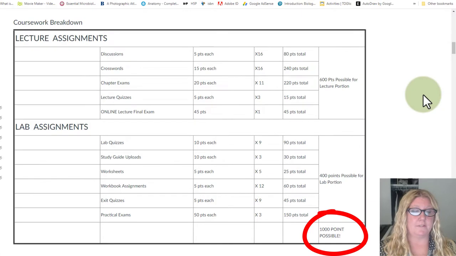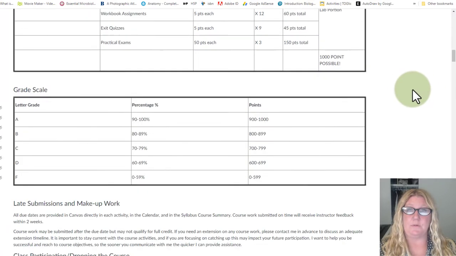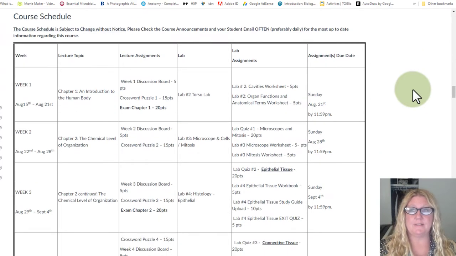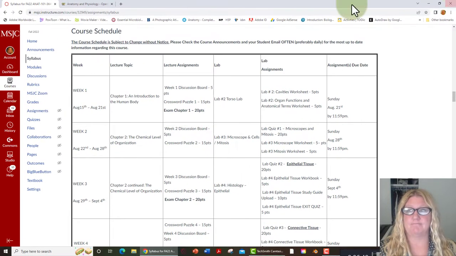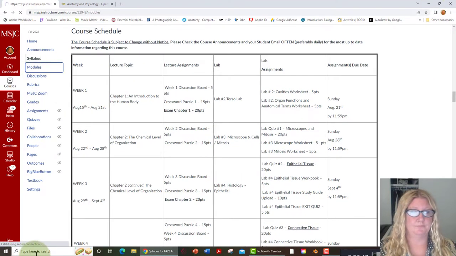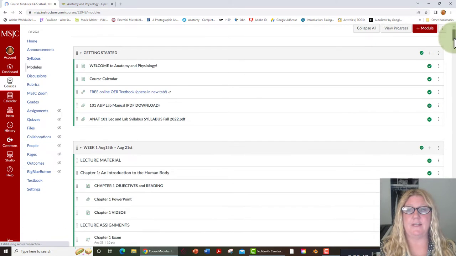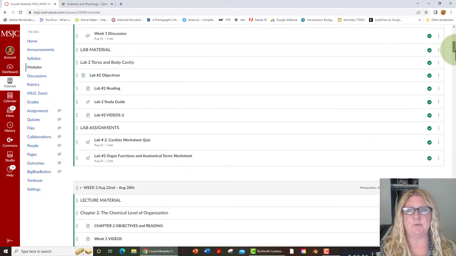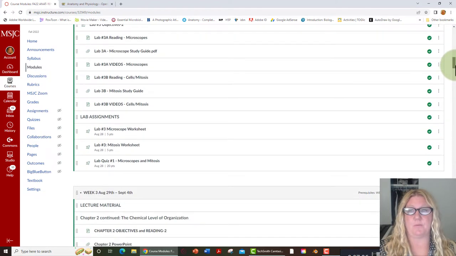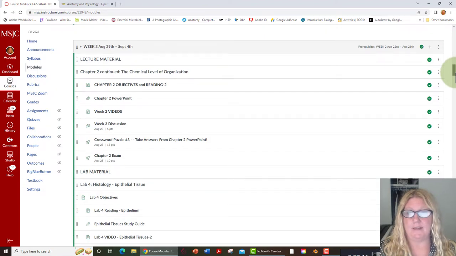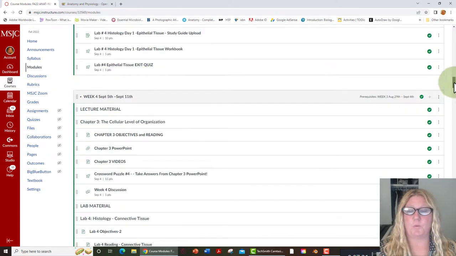The entire course is worth 1,000 possible points. We use a standard grading scale. Scrolling down further, you can see another instance of our course schedule. Let's return to modules. Scrolling down, you can see that each week is built as a separate module. All assignments for that week will be due on that Sunday by 11:59 p.m. Let me walk you through our week one module.